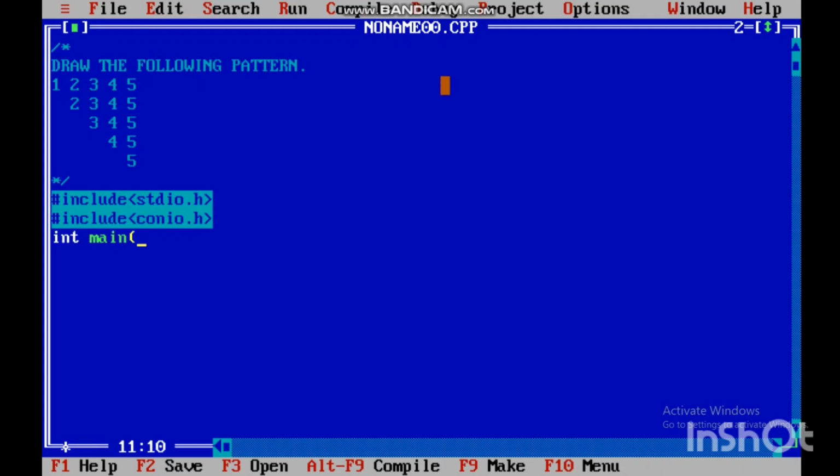After creating the main function, now we declare the integer type variables i and j, and now we use the nested for loop to build this pattern in C programming language.